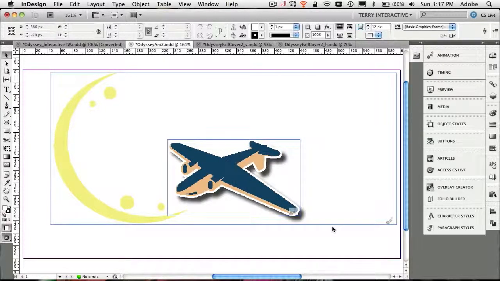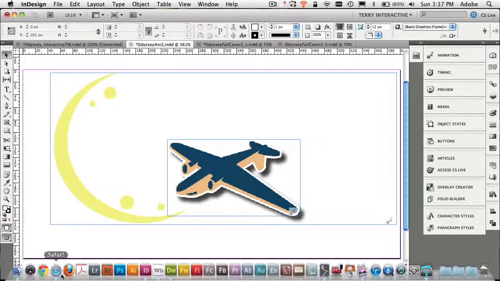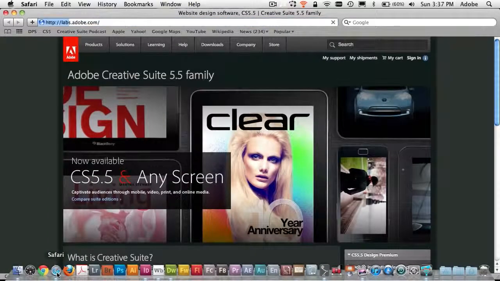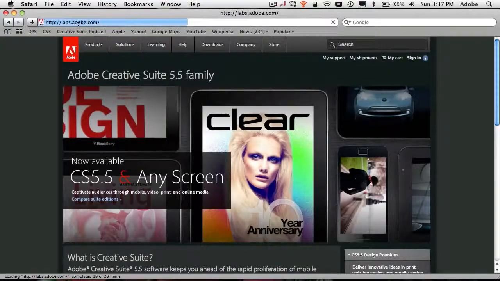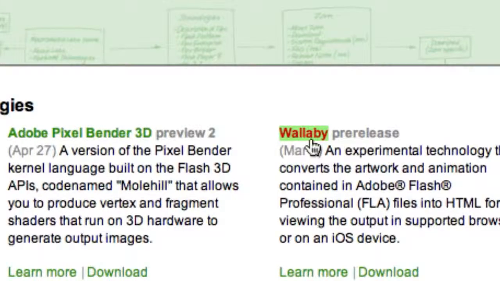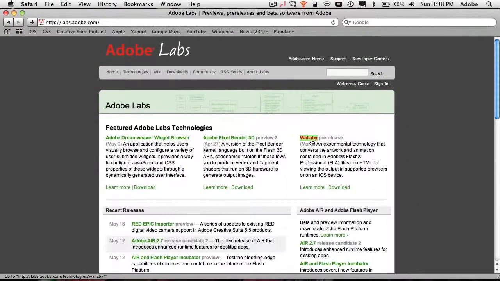It's already done it. Now what I'm going to do is launch a technology preview application that's codenamed Wallaby. And the way you get this application is I'm going to head over to the browser. You just simply go to labs.adobe.com. There's the URL as it's loading. And in the labs page, you will find the Wallaby pre-release. And what Wallaby allows you to do is convert FLA files into HTML5.